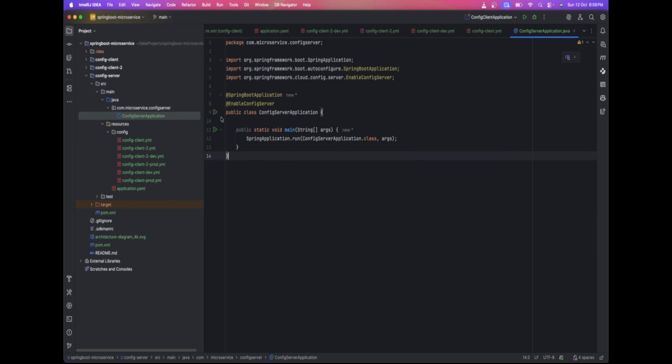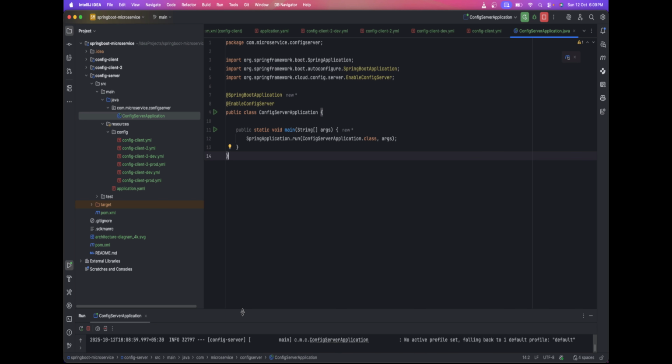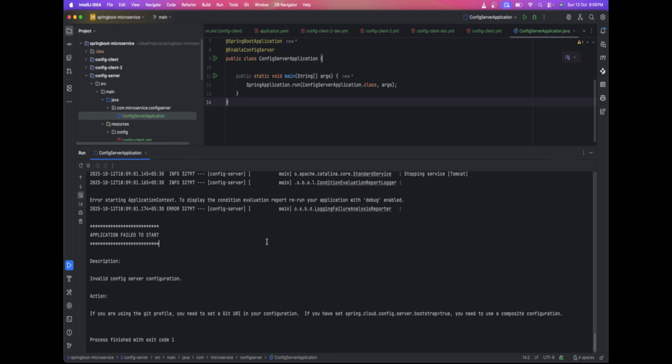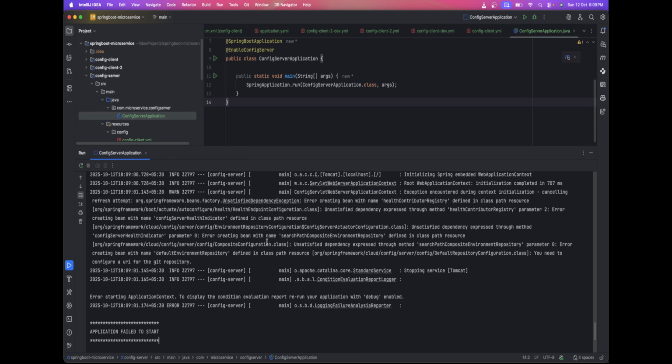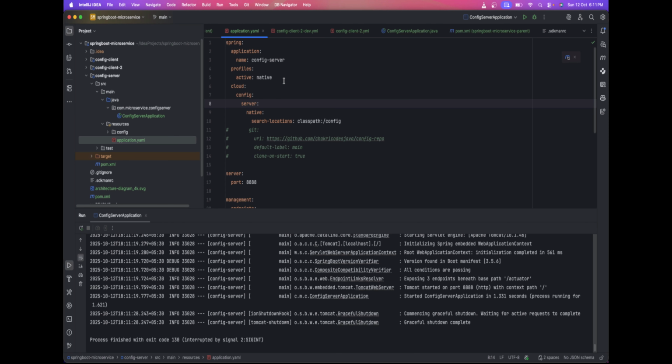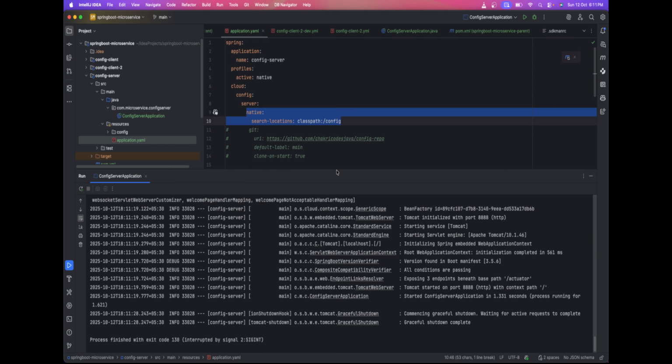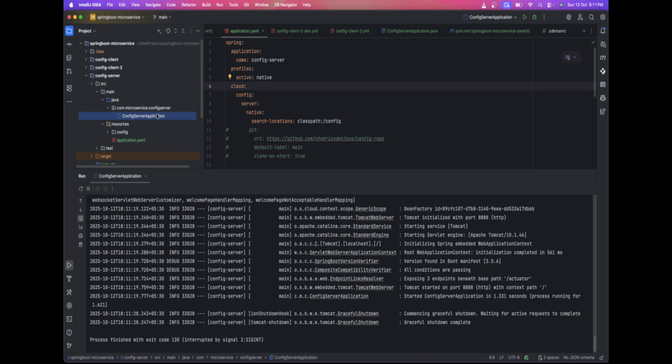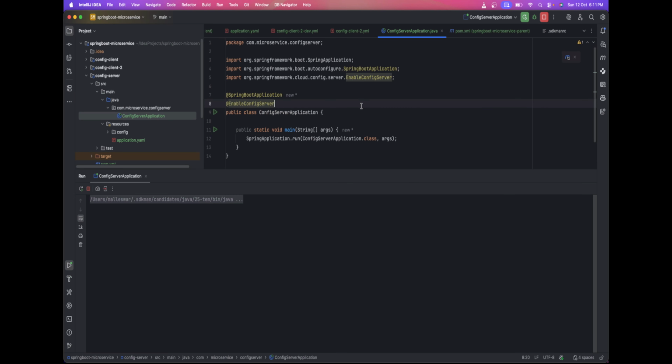Let me run the application, and see whether it will run or not. See what error we are getting here. Invalid config server dependencies is there. One second. Yes, sorry. Actually, here profile active should be equal to native. Why? Because I have added the native profile here. That is why it's an error. Now I'm running the application. It should run without any error here.